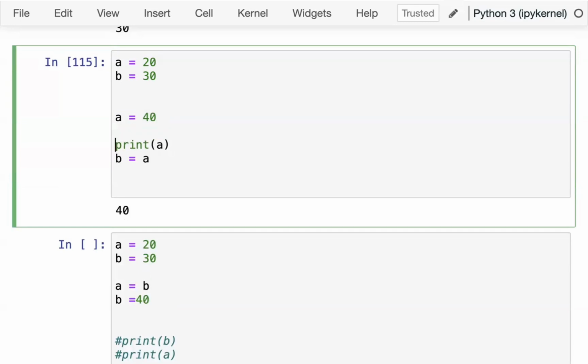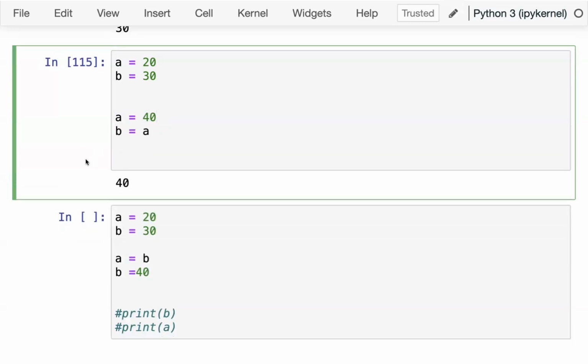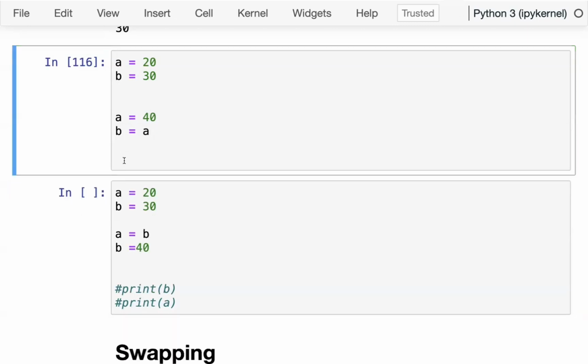Okay. So we assign 40 to A. So that means now A contains 40 and not 20. Now, we go ahead and assign variable A to variable B. We are assigning variable A to variable B. On the left-hand side, you have variable B. On the right-hand side, you have variable A.